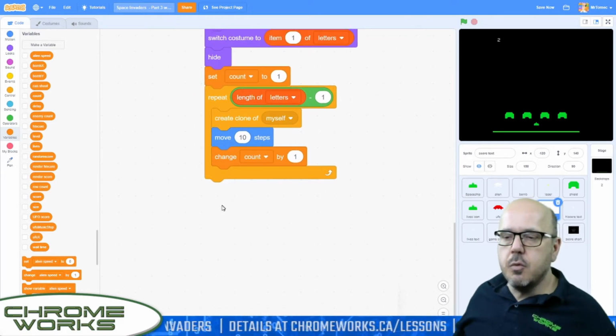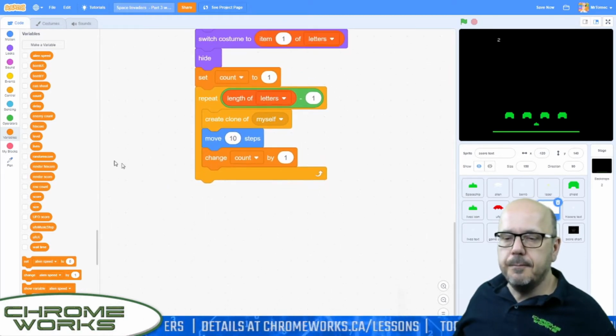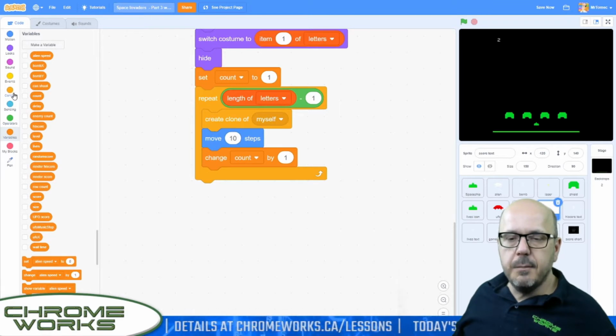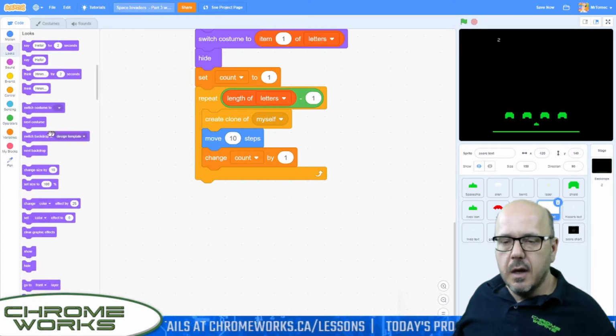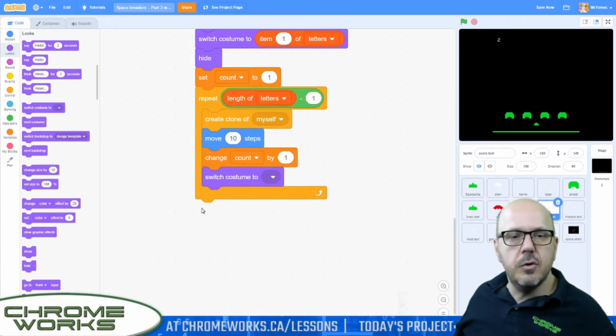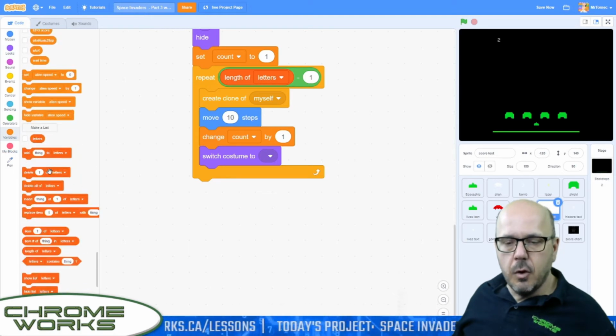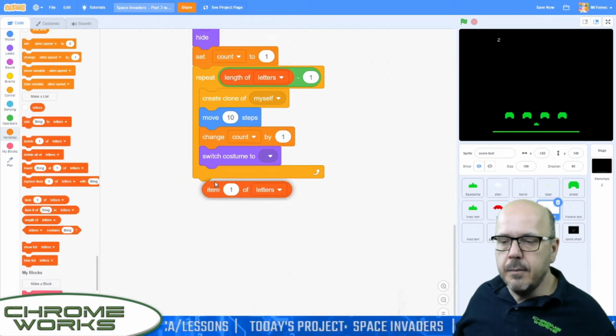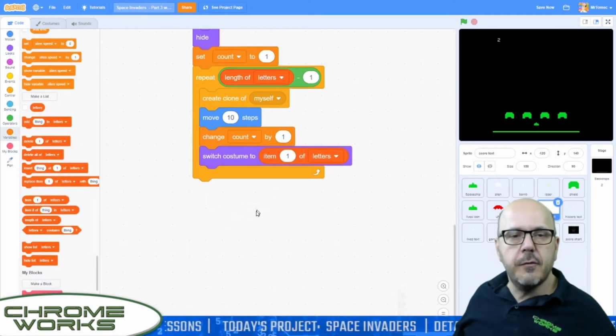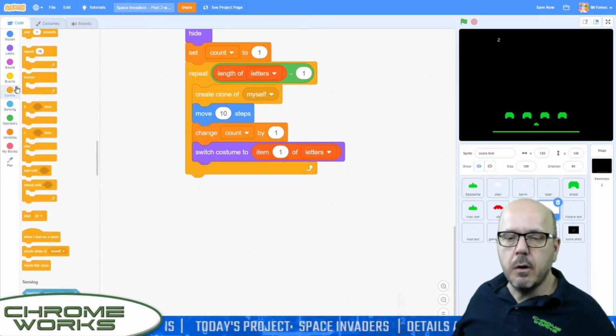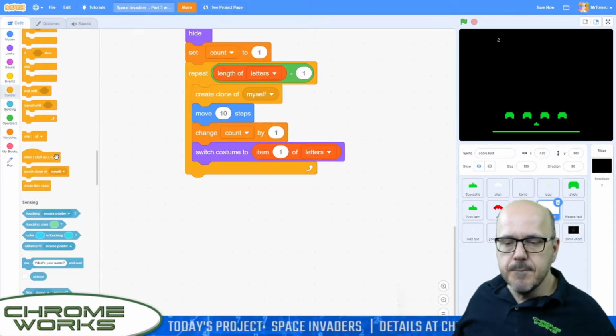And then we're going to switch the costume. So we'll go to our looks commands, and we're going to go switch costume to item, an item from our list. So we're going to go back to our list commands here. We'll go item, not item 1 of our list, but the item that matches where our count is right now.